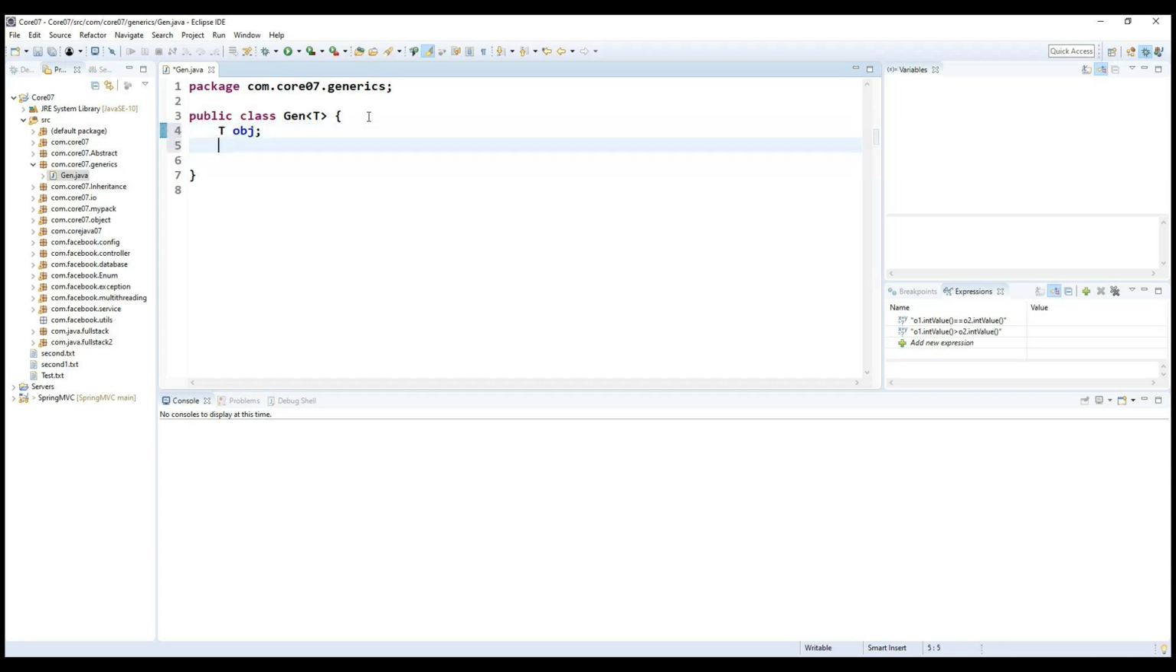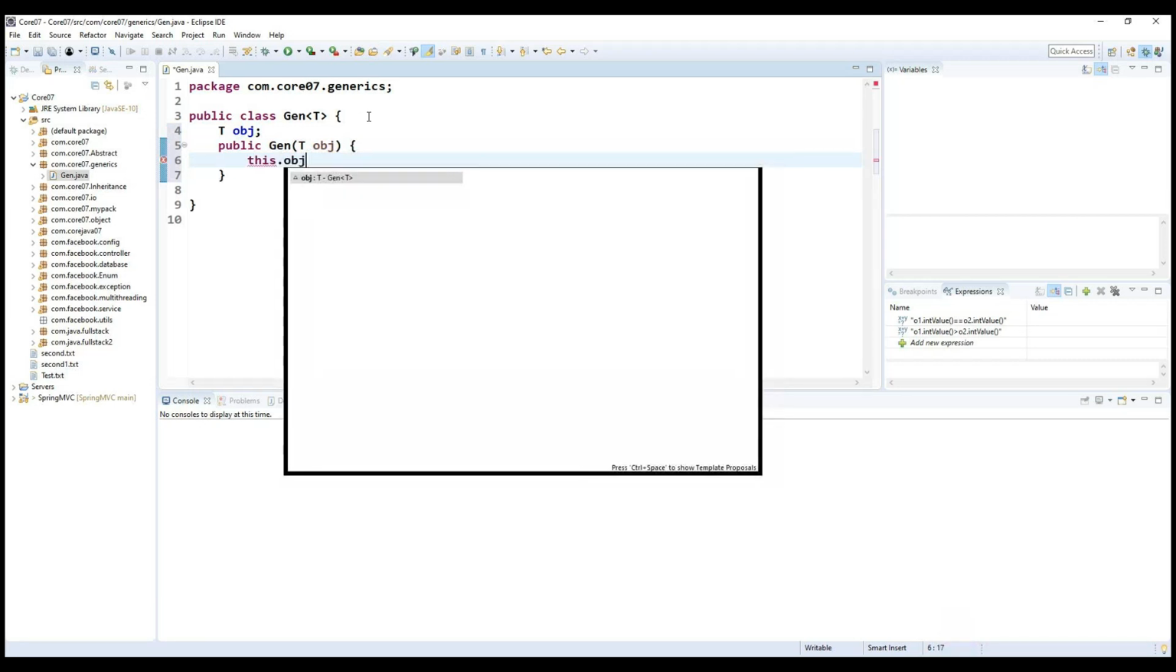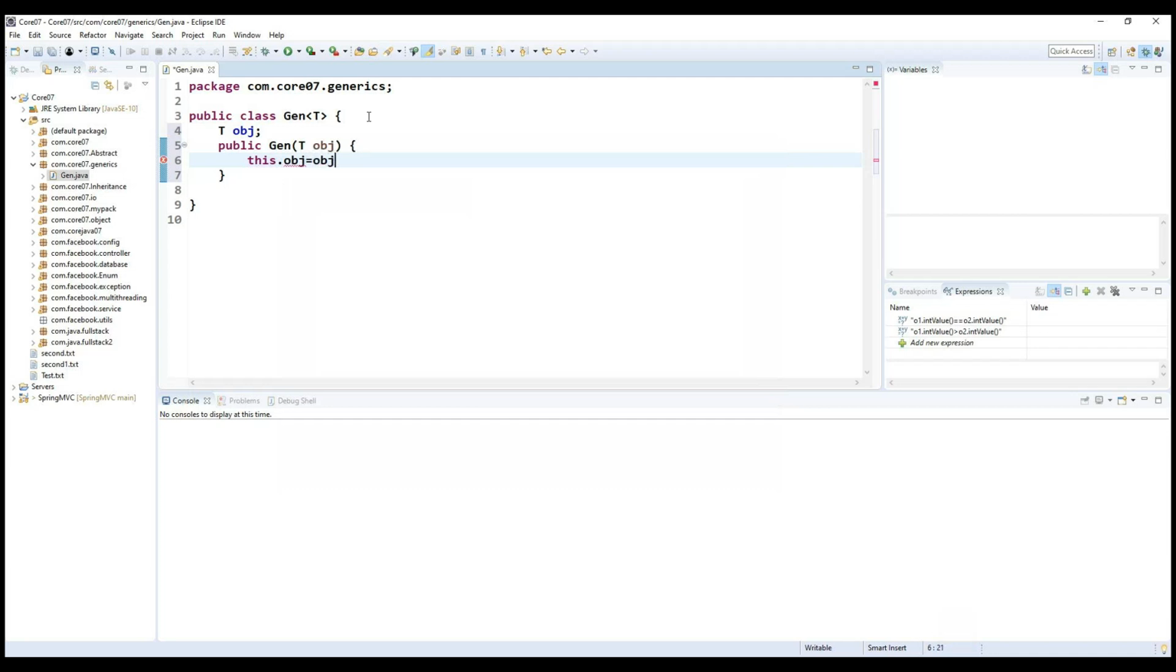I'm going to create a constructor. The same generic constructor, public Gen, and inside it the parameter is also the same T. Observe carefully, this is very important. Here I write this.obj equals obj. This is the way of creating the constructor.